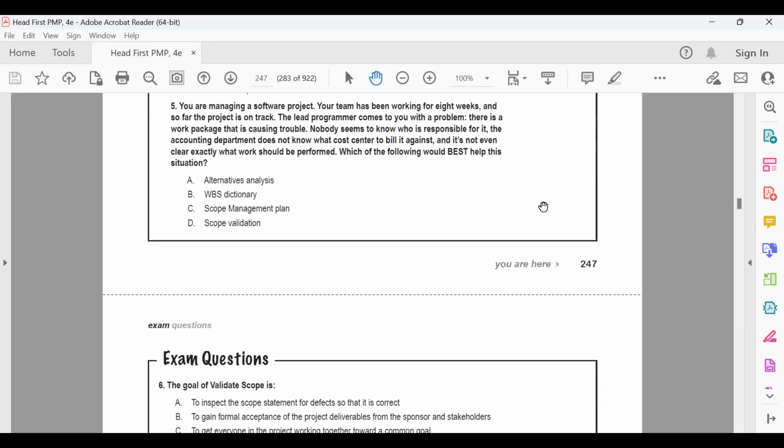Option B. WBS dictionary, will it help or not? Tell me, guys. In this case, the WBS dictionary will help because it has all the details about the work package. So should it be Bravo? Yes, right? Because corresponding to a work package, all the details are present in the dictionary.